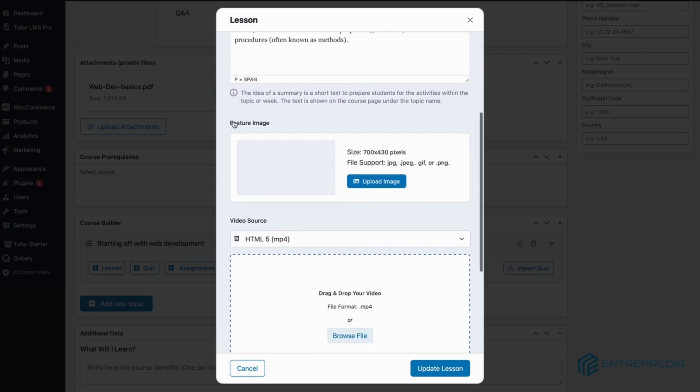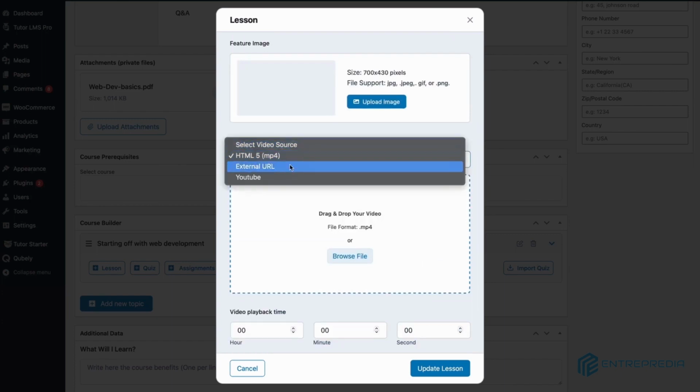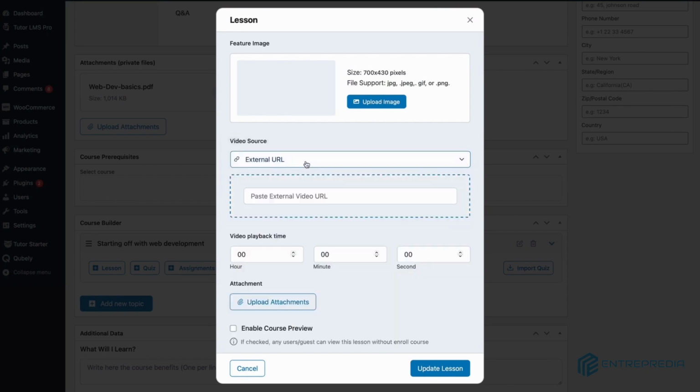Scrolling down, we can add a featured image for the lesson if you want. And next, we have a video source. Tutor LMS lets you add videos from many different kinds of sources. You can either add an MP4 file, you can use external URLs, or you can just paste a YouTube video URL and this will show up on your lesson automatically. So we're going to go ahead and paste a demo video YouTube URL here.